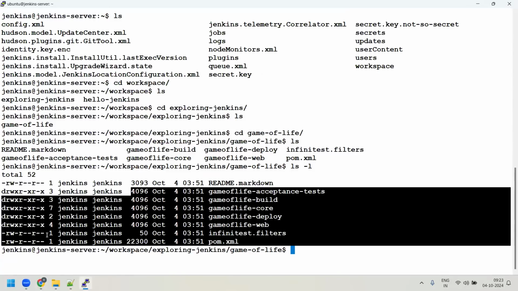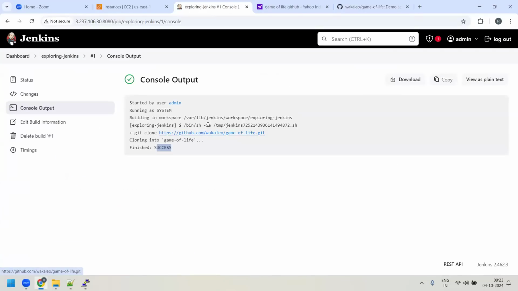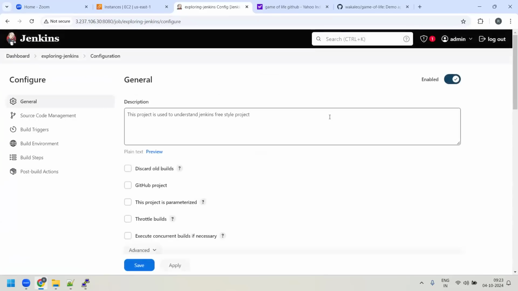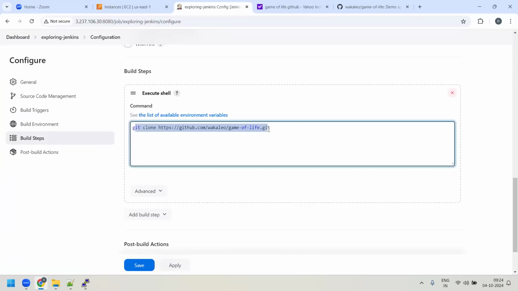So what I did here, guys, with just a simple job, I was able to clone it. Initially, under this exploring project, I went to the configure, and under that, with the help of a simple shell execute, I gave this command and it is able to do it.